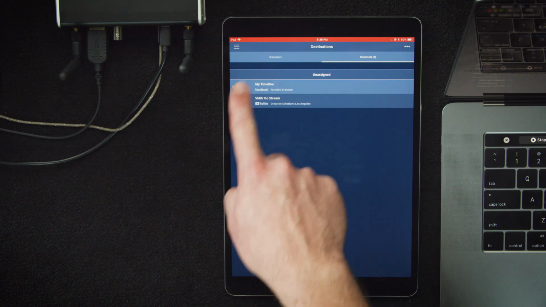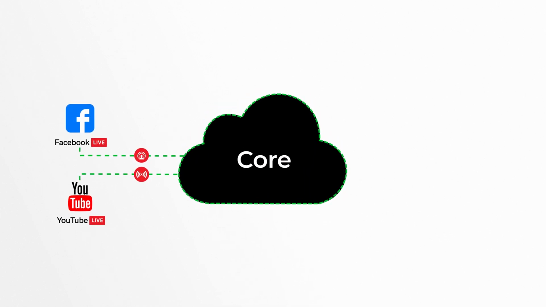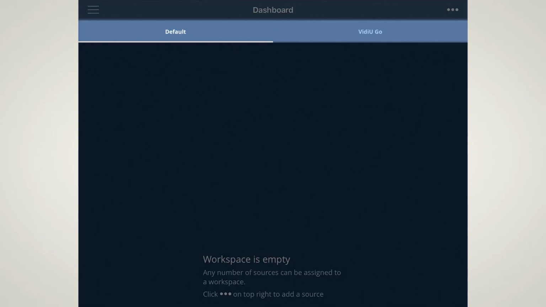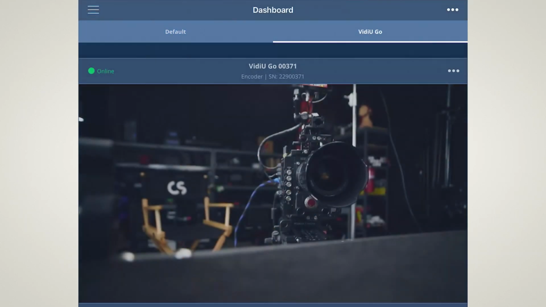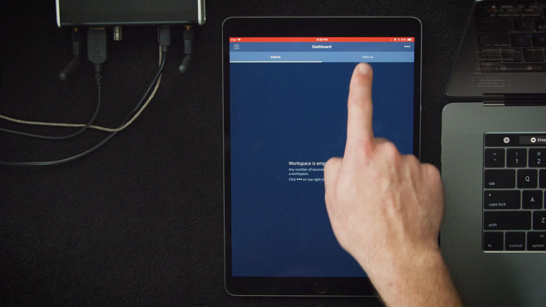So now that we can see both of our channels are in here ready to go, right now they're just in Core. So now what we'll need to do is connect them specifically to our VidiU Go encoder. So we're gonna bring up our menu navigation and select dashboard. When you select dashboard, you'll see these two tabs, default and VidiU Go. So these are workspaces. We created the VidiU Go workspace for a prior project. So when you go into this window, don't expect to see the VidiU Go tab. You'll just see the default. We'll go ahead and select our VidiU Go tab.